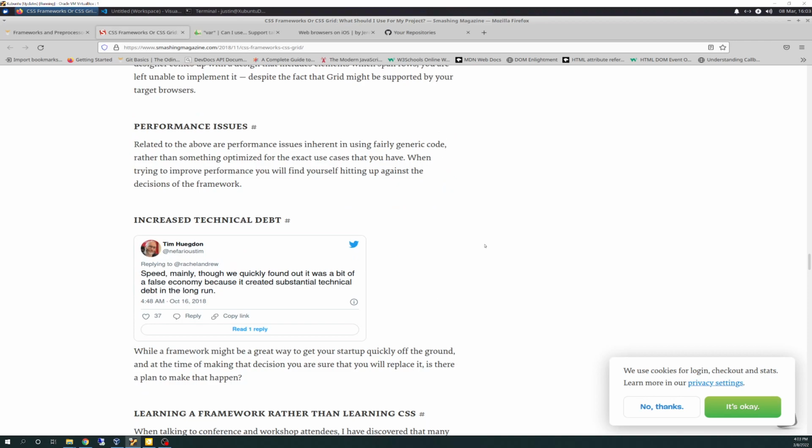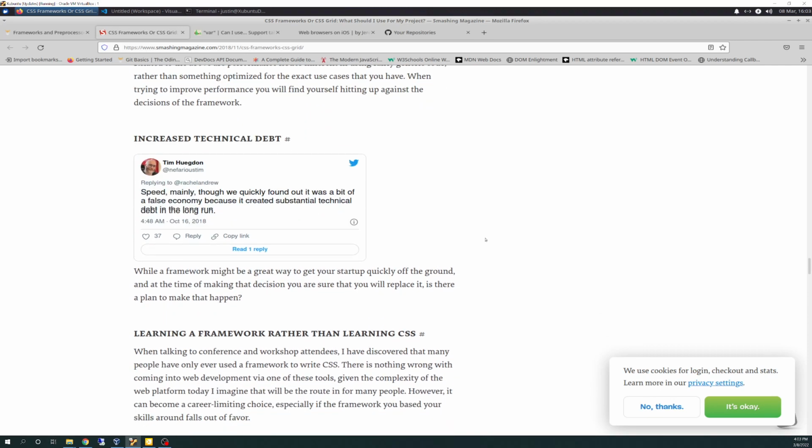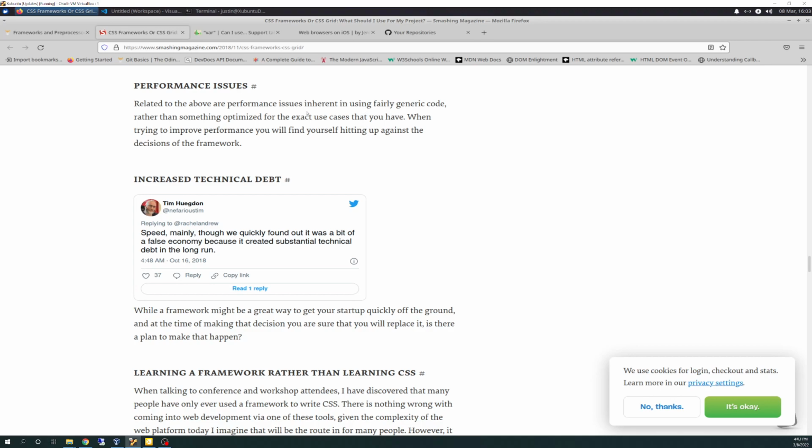Performance issues. So you can have performance issues when you're using frameworks. It has to be considered in your decision. Related to the above are performance issues inherited in using fairly generic code rather than something optimized for the exact use case that you have.